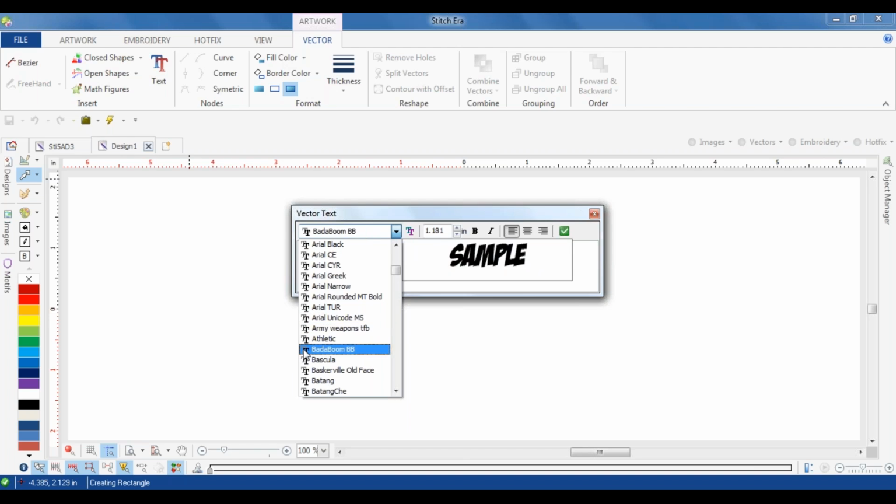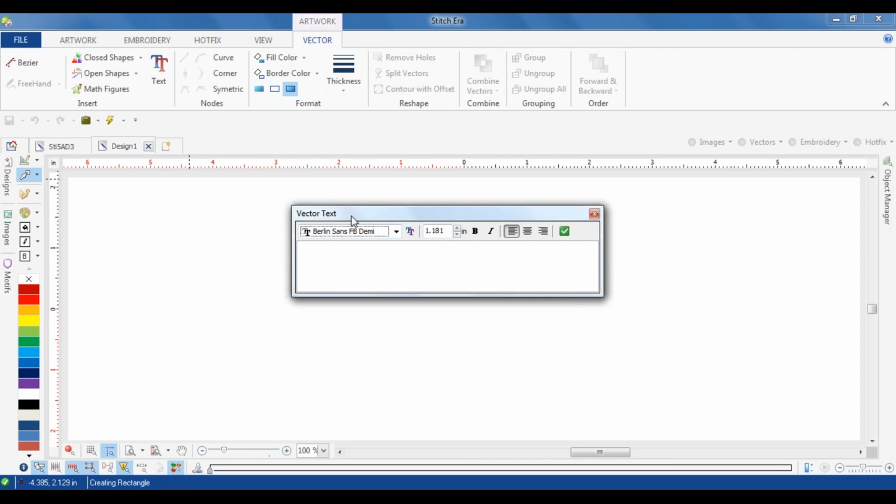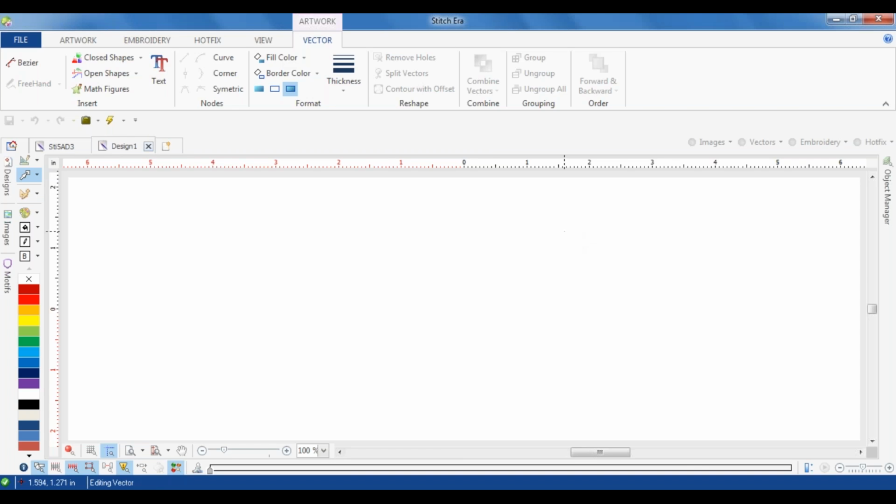If I can find a font that already has a border color, like this sample one, I can actually get it done even quicker. Let's choose this one here, Berlin sample. We'll choose a 3-inch font. We'll bold it, I always bold it. Let's do the letter S, or actually we'll do the letter W. W's and N's and M's are always some of the harder things to do.